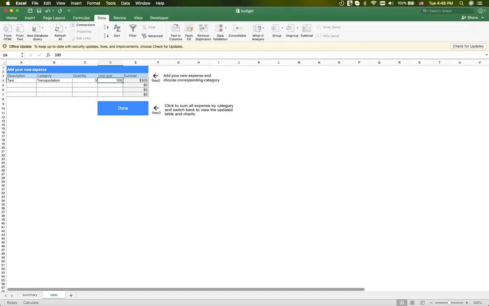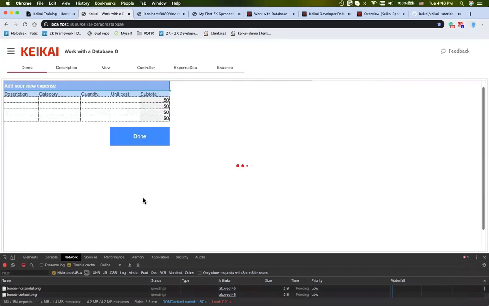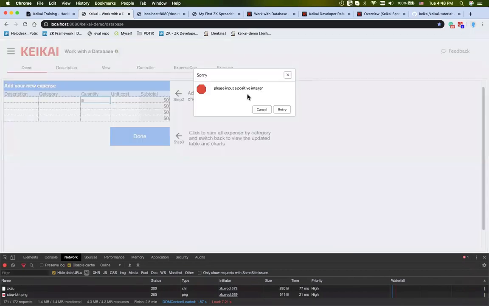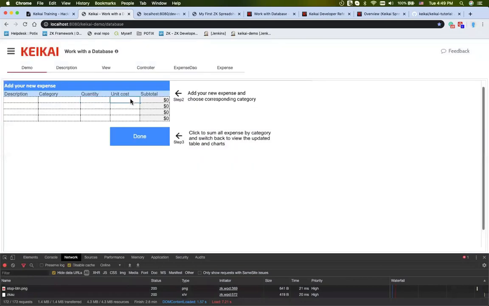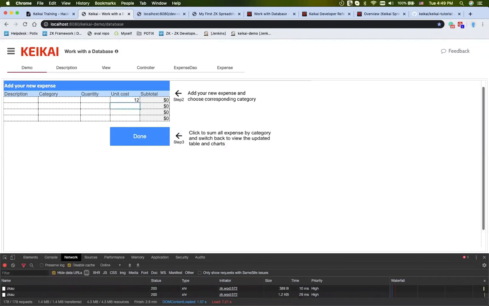So if I try to type something that is not a number, for example I try A, you can see it will pop up, please input a positive integer, like this. Keikai will load this setting from the Excel file. So if you add a data validation, it will follow the rules. Here it also shows the same, until I type a valid value here. So this is one.